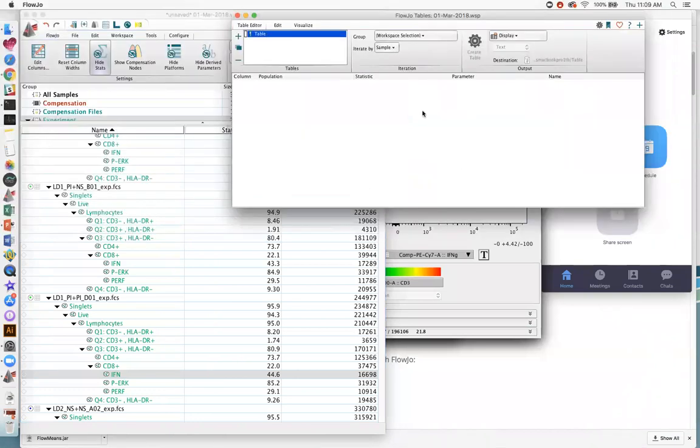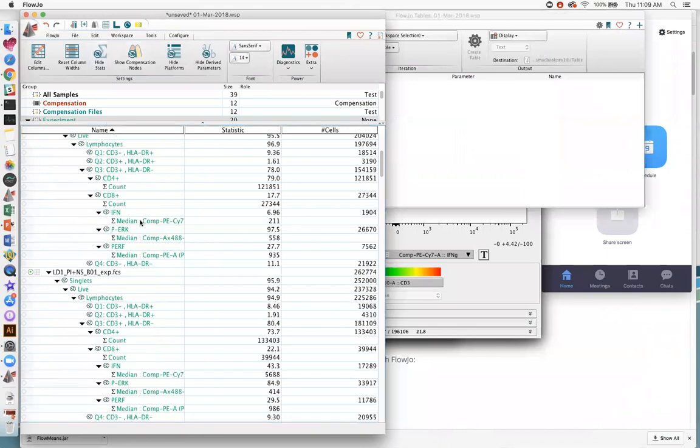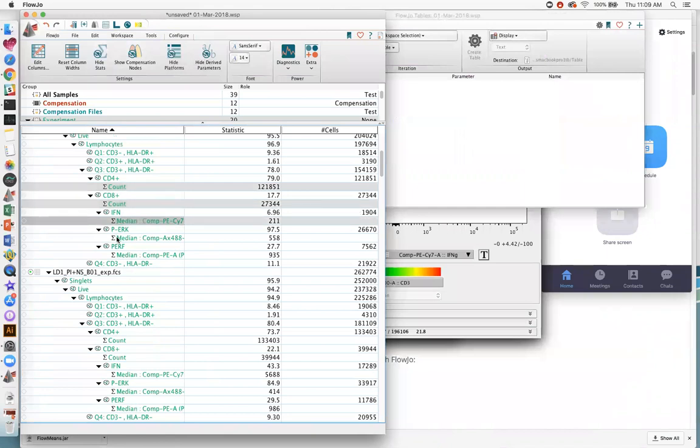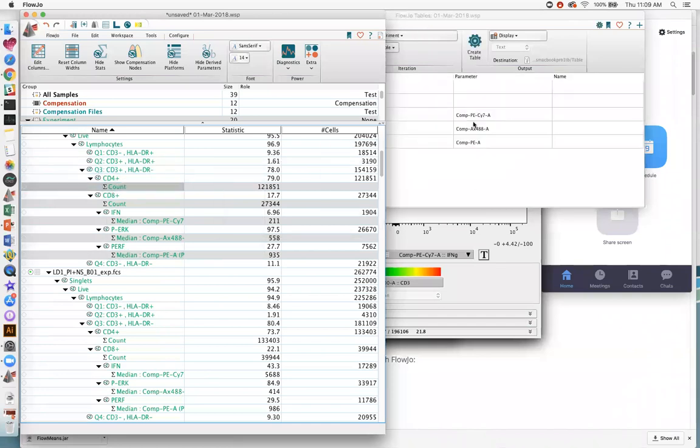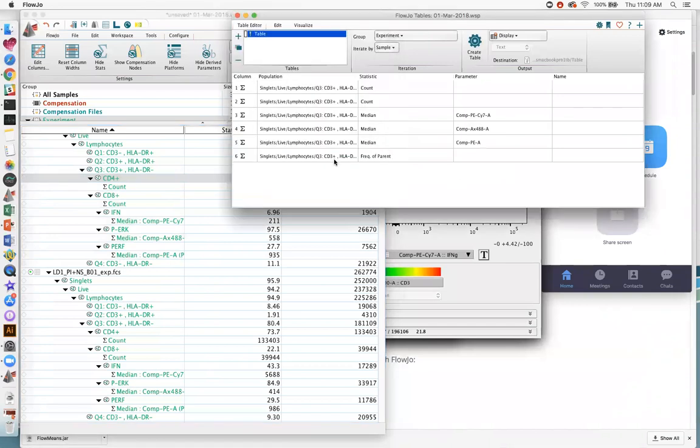It works very much like the layout editor. It's kind of like a sheet. You go ahead and return to the workspace here. I'm going to toggle my stats on again. Then in this case, I'm just going to take those stat nodes and drop them into the table editor. So you just drag and drop them here. You can bring in populations if you want, but the default statistic associated with a population is going to be the frequency of parent. If you want other statistics, I recommend that you add them first here as a stat node and then drag them in.